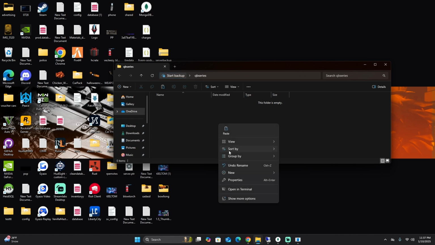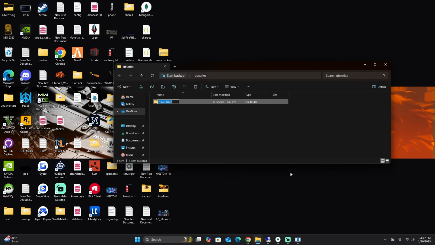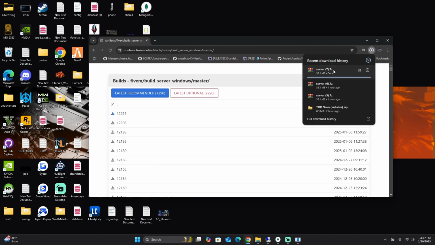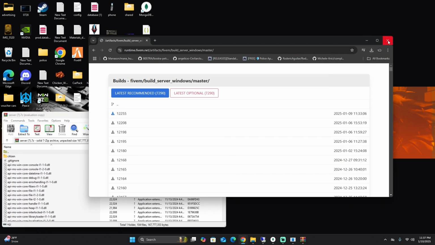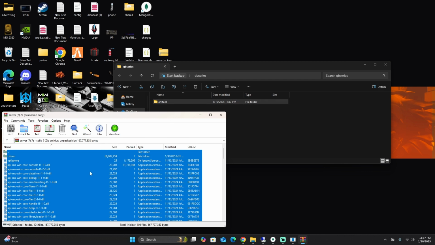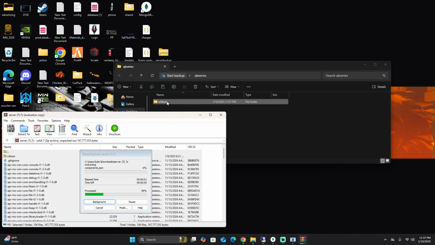So first thing we're going to do is make a folder in here. We're going to name it artifacts. These are going to be your artifacts that you download. So what I'm going to do now is download an artifact. I think I did this last video too, but we're going to do it this video as well. So now I'm going to grab all this and put it in my artifacts folder.